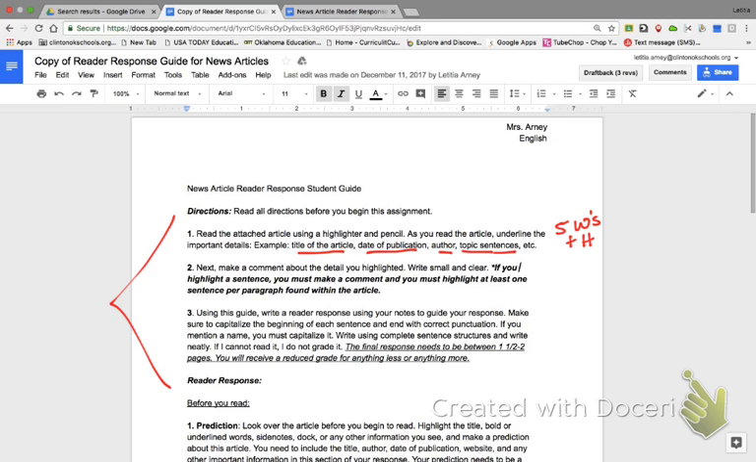Anyway, so you need to make a comment about the detail that you highlighted. Write small and clear so that you don't confuse yourself in your writing. If you highlight a sentence, you must make a comment, and you must highlight at least one sentence per paragraph found within the article.